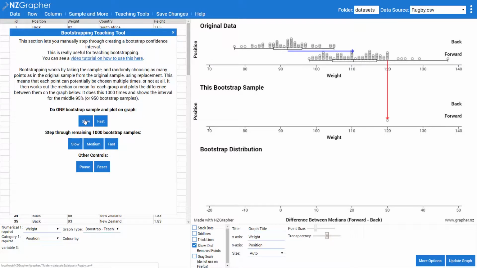So we'll start off by going slowly. So what we can see is we're choosing points, and those points are then being brought down into our bootstrap sample. Now that's going to take a little while to go through, so rather than doing it slowly, I'm going to press the fast button and it's going to go through and it's going to sample the same number of points as we had from our original data into that bootstrap sample.